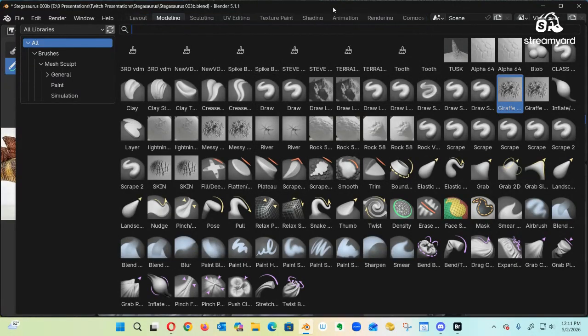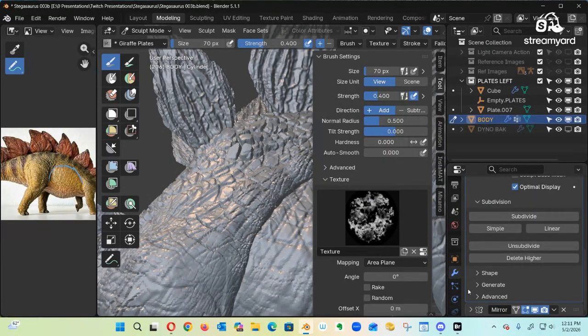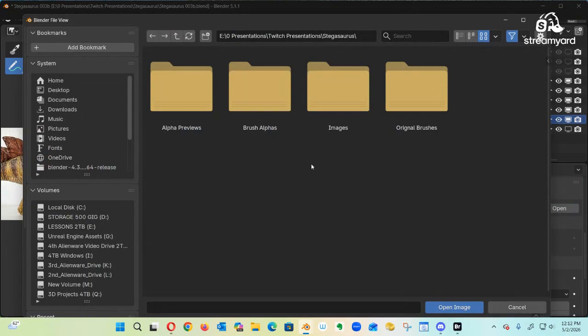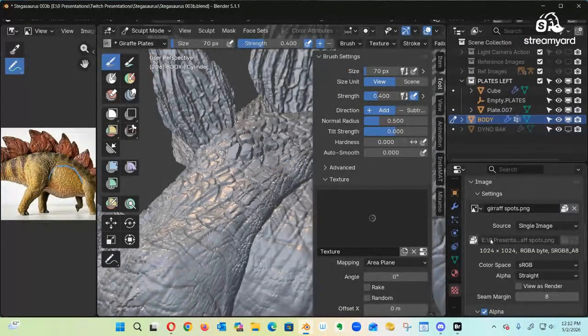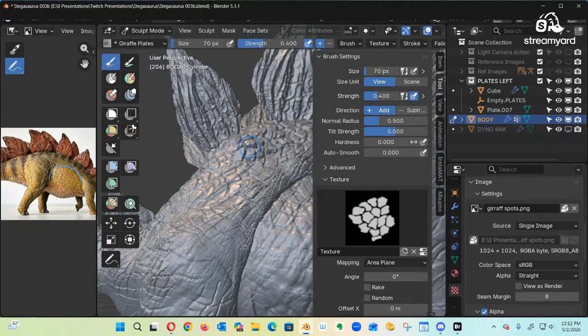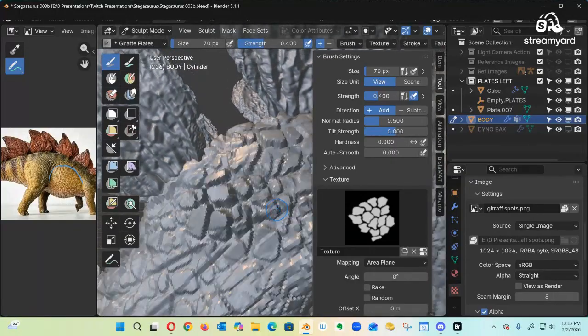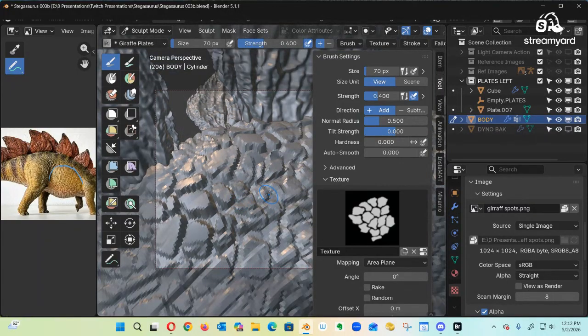Now let's get out of here and go get the alpha. This is still the messy abstract, so we'll come down to the bottom, get the alpha, brush alphas, got it. Okay, that's it. So the only thing I want to do next is, tell you what, we'll use this current plates on this back as the preview, just to save time. Command Alt 0.